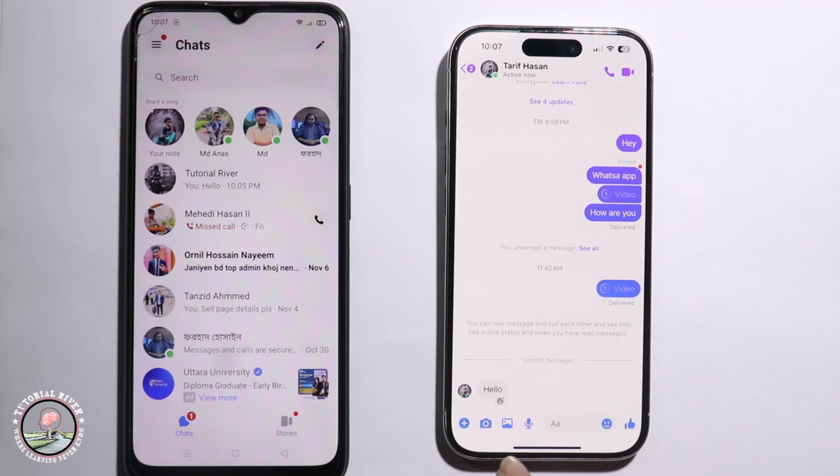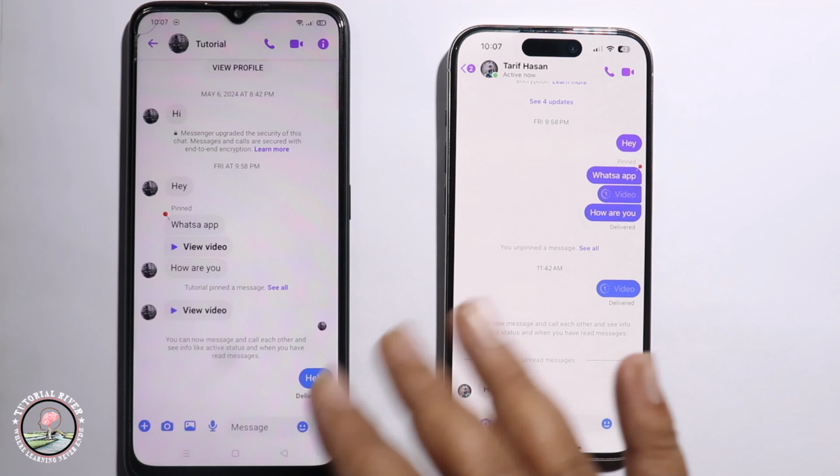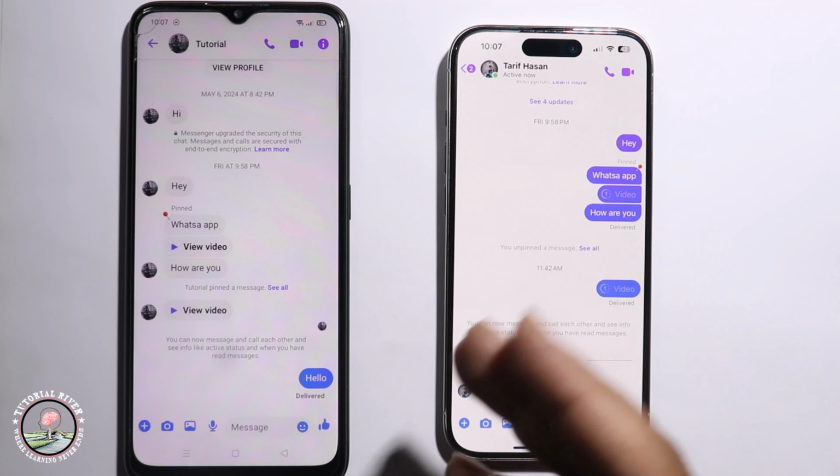Okay, now I'm checking this message, but it shows here that the message is only delivered, not seen. So that's how we can easily read a message without being seen.